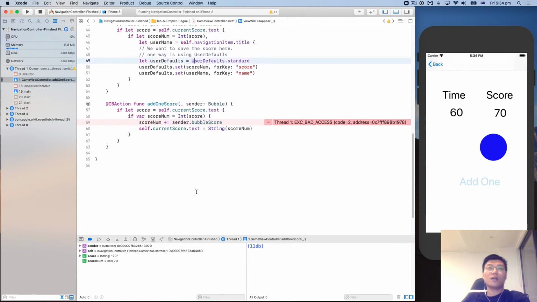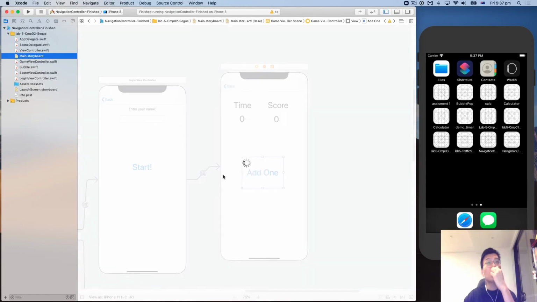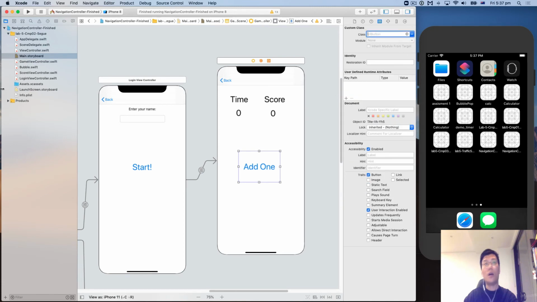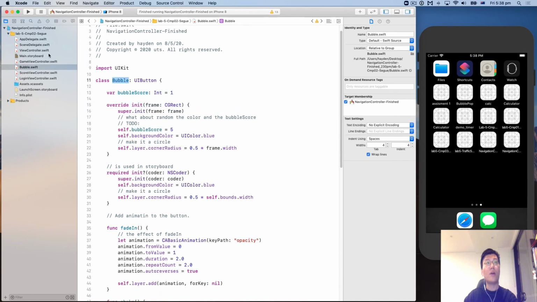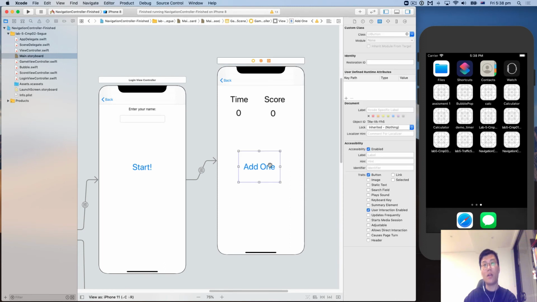Okay, guys. I leave this as a question for you guys. We figure out why this crashed, and how we are going to fix it. This is the UIButton, it's now the bubble button, right? We have two ways of fixing it. One way we can just delete it, okay, since we are not using it anyway. But if for some reason we have to use it, we can change the class in here, okay? Change it to Bubble. In here, there is a custom class. You change it to Bubble, and it should fix the problem.